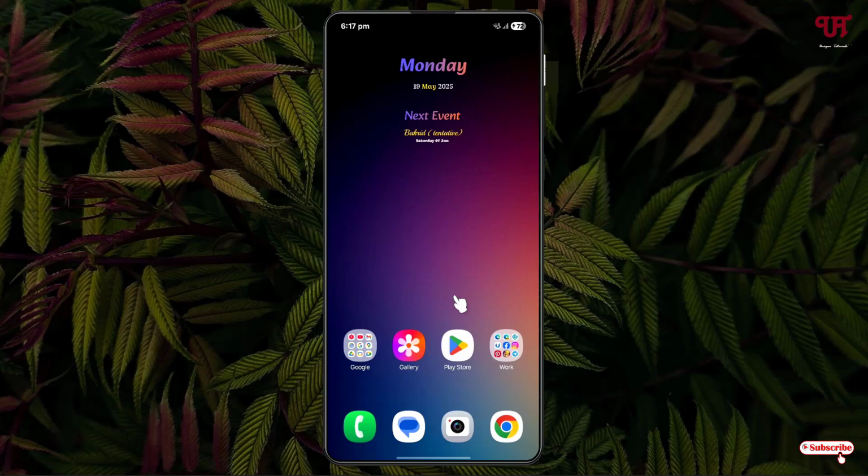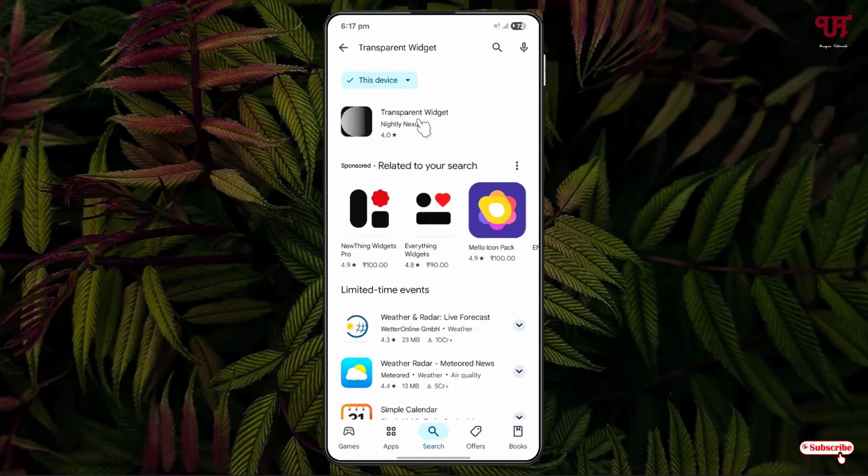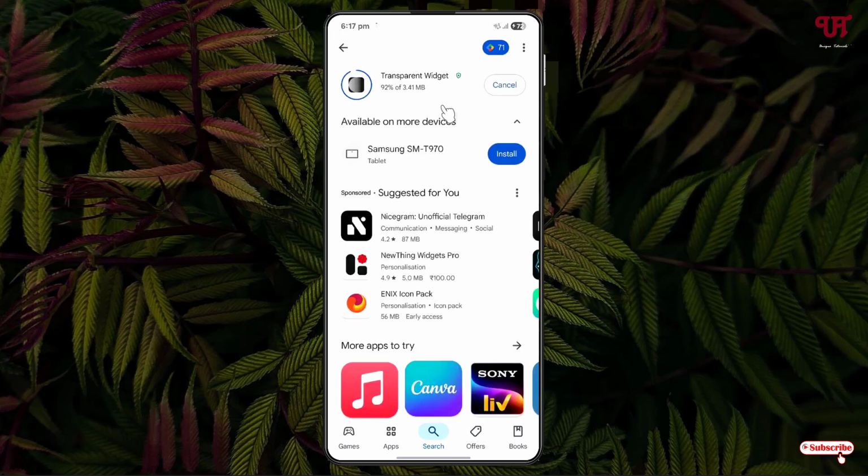Firstly, just open the Play Store and search for an application named Transparent Widget. In the first result you will see the application. Just click on it. Now click on install to install this application. Once the installation is done, just click on open.